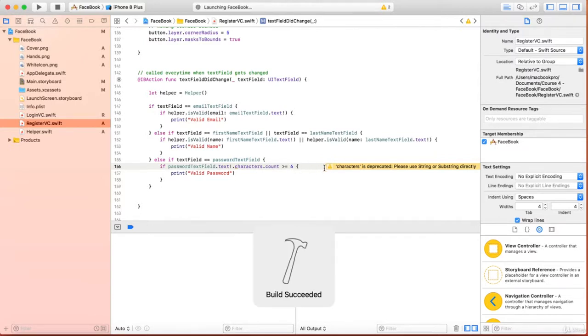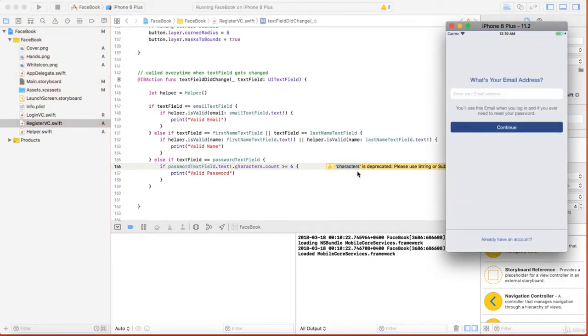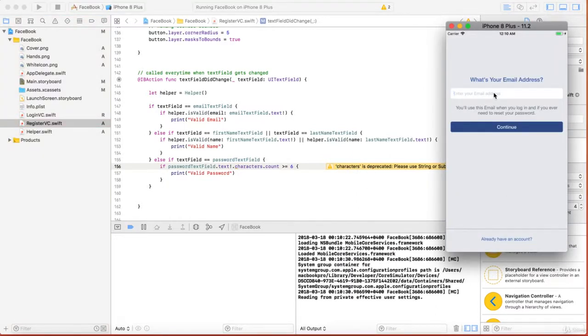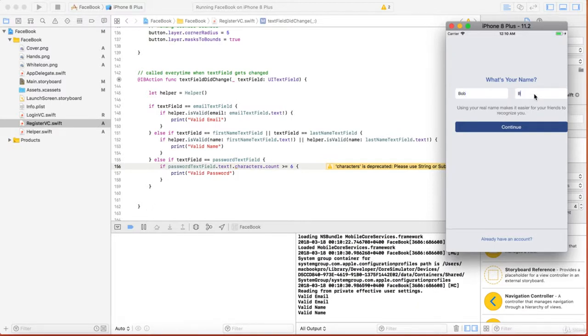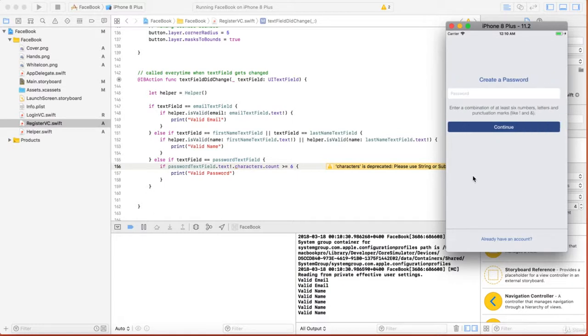So here it tells you sometimes whenever Swift gets updated, you might see this type of deprecation, so we will fix that as well. Okay, first I would like to make that one ready. So here it shows valid email address. Okay, excellent. So we're going to the first name, Bob, valid name, and here, password.